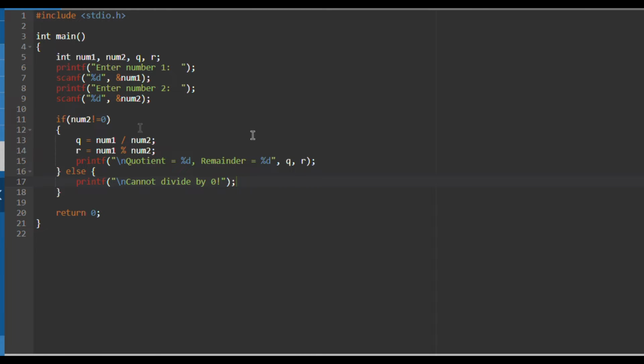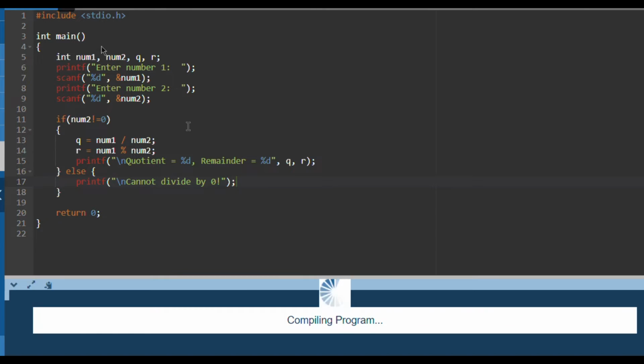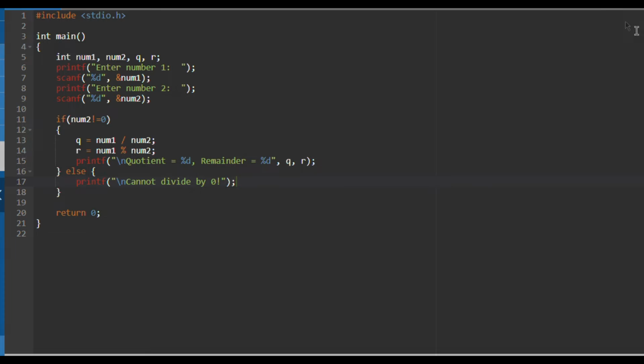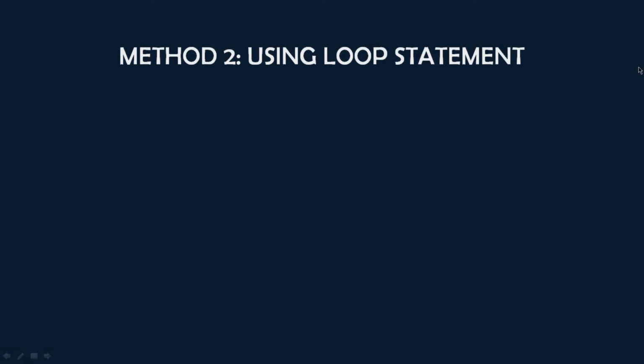So let's try running this program. 5 divided by 2, the quotient is 2 and the remainder is 1. So next, in the second method, we can get the quotient and remainder by using a loop statement.